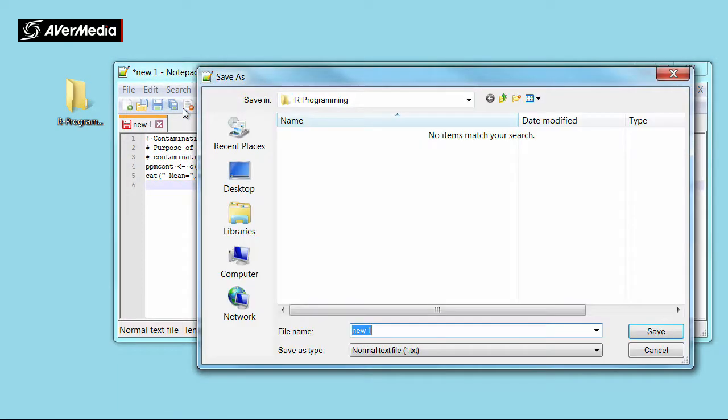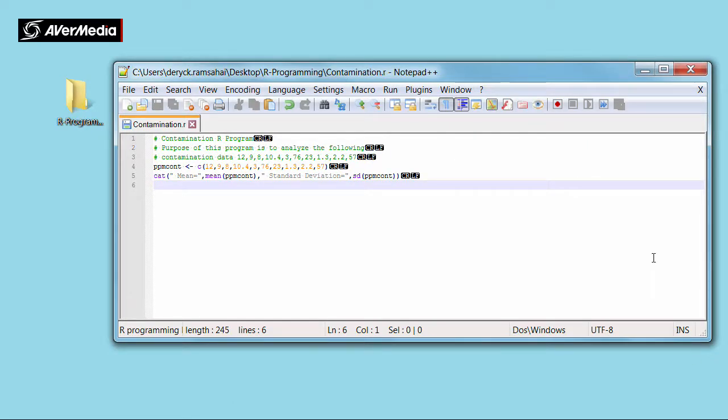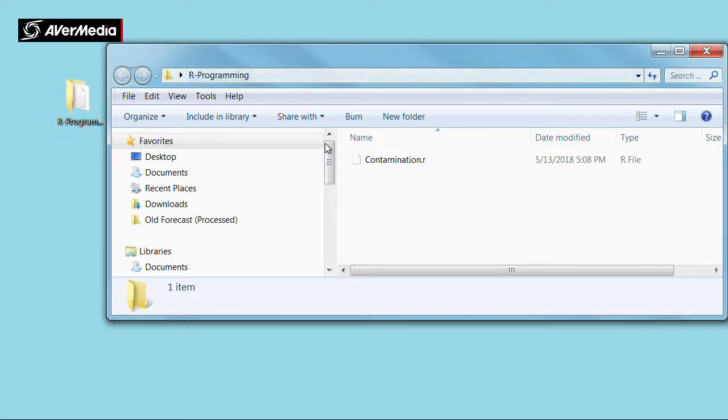File, save as, put it in my R programming folder. I'm going to call it contamination. I'm just checking my spelling here. And then all the programs that I make end in .r. Save. If I close this now and go to my R programming folder, you can see contamination.r is now in the folder.